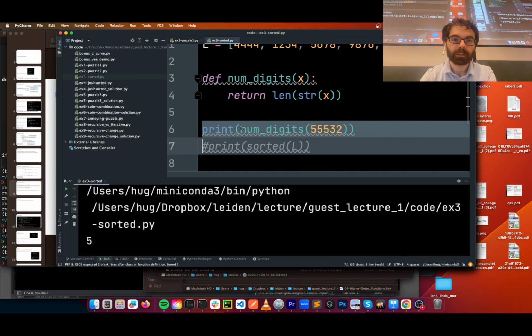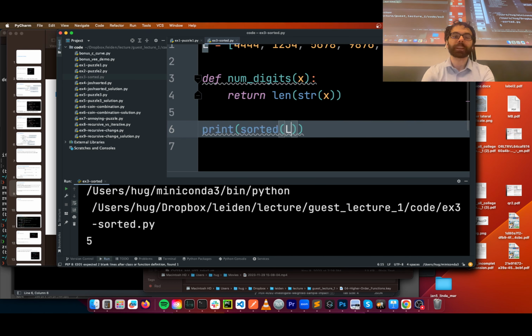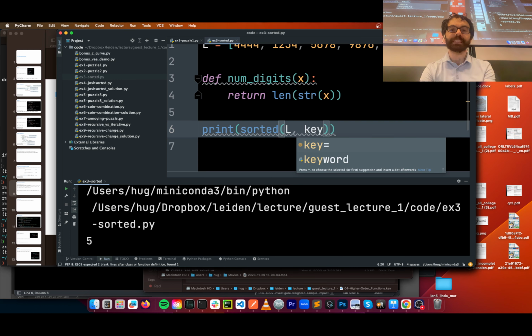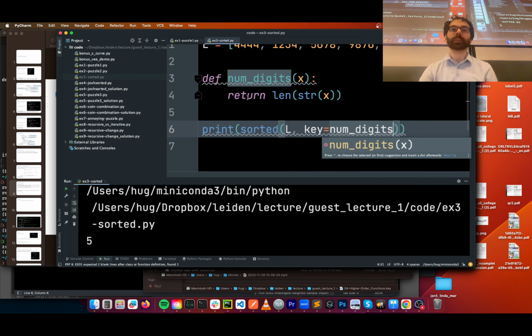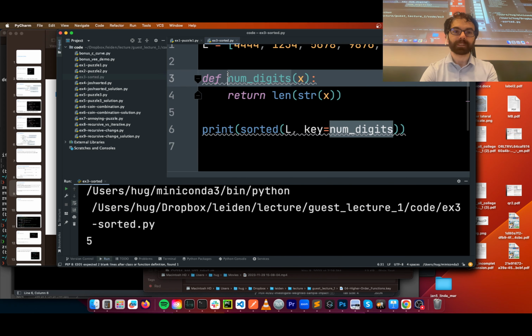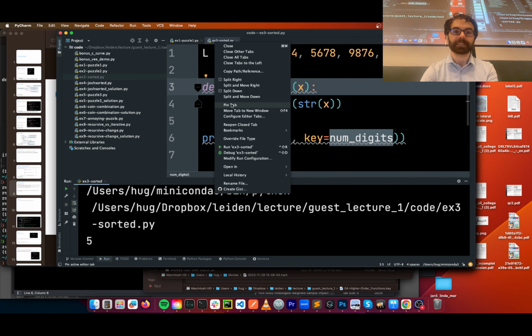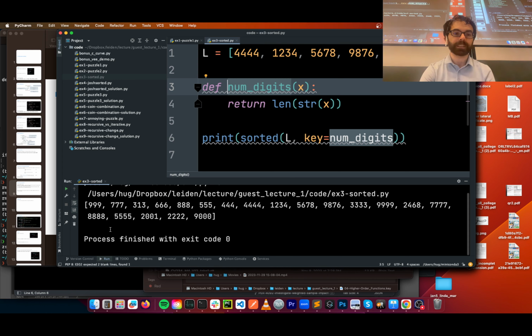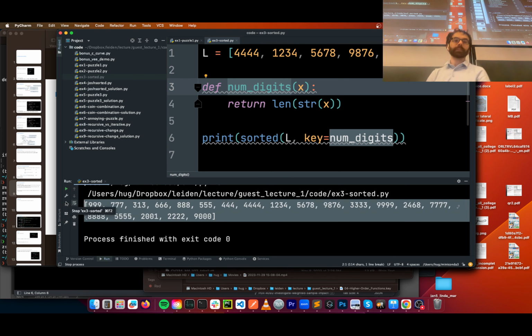All right. So now I want to sort L by the number of digits. It turns out that the sorted function takes another argument, which is called key. You give it a function, and it will sort by that function. This is something very practically useful. I use this all the time. If I do this, now they're sorted in order of number of digits.